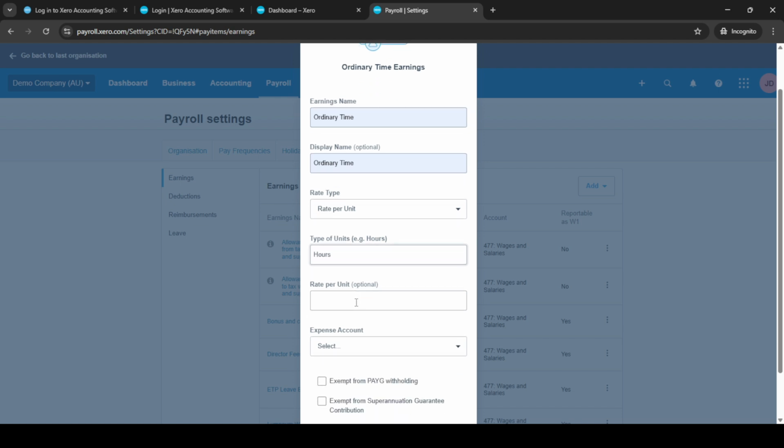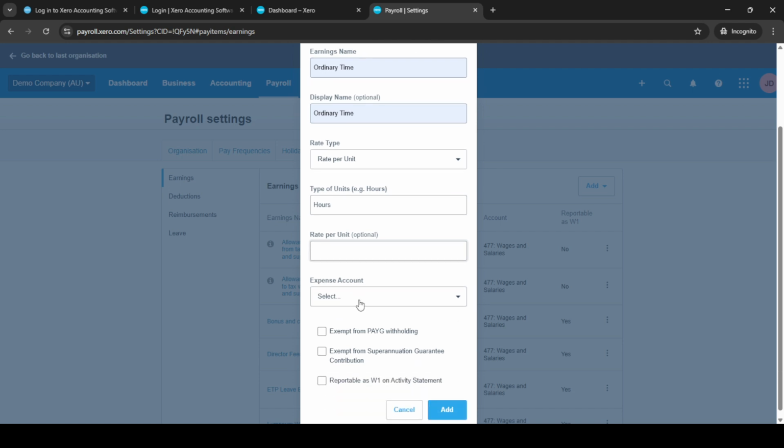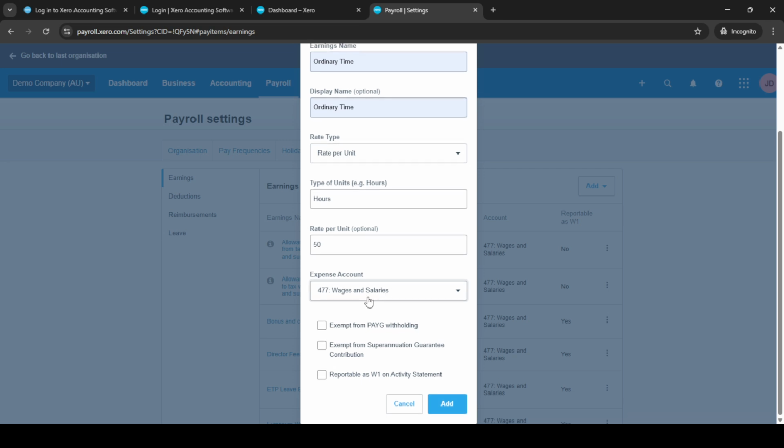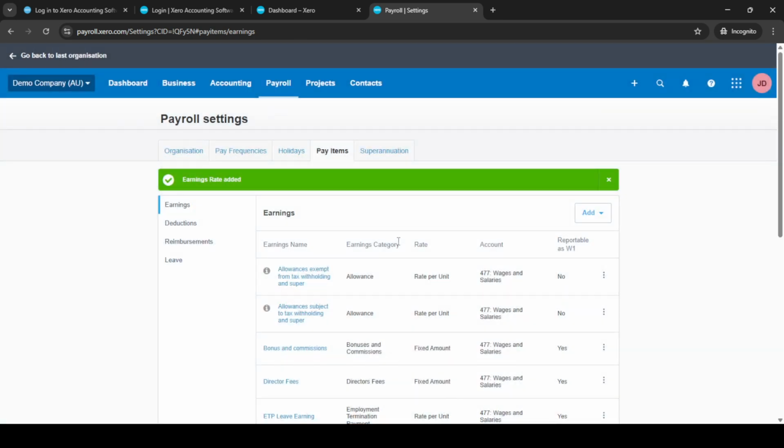Now, it's important to select an appropriate expense account. This will help in accurately tracking your payroll expenses in your financial statements. Choose the account that aligns with your payroll expense strategy. There's one last checkbox to consider, reportable as W1 on activity statement. Checking this box indicates that the ordinary earnings need to be included in your taxable income report. Once everything is correctly filled and configured, click Add to finalize the creation of this earnings item.